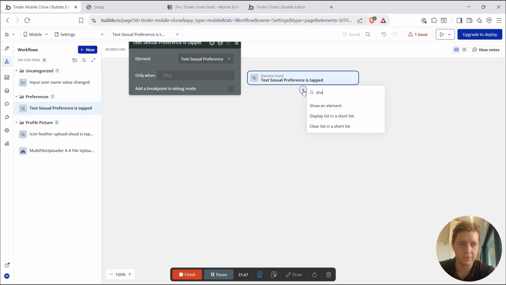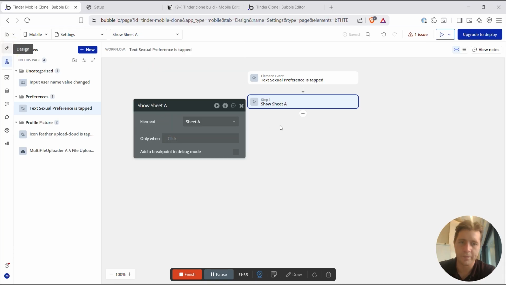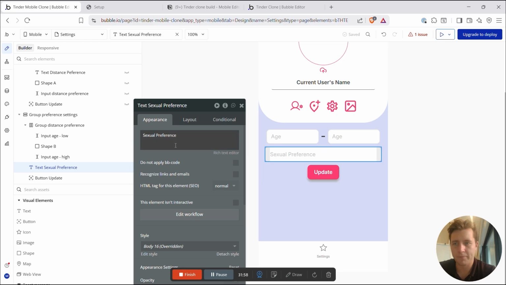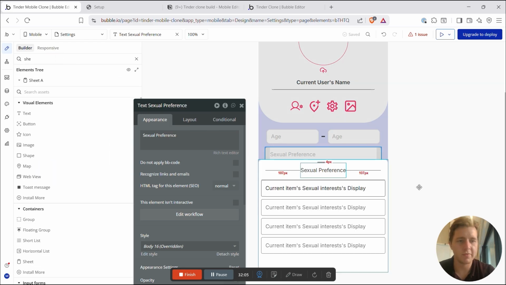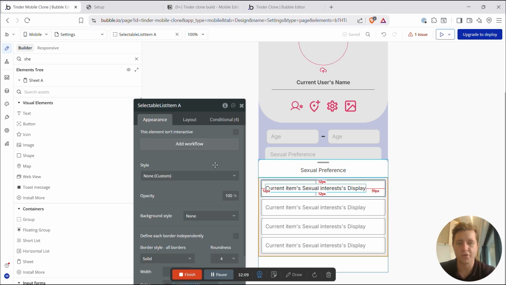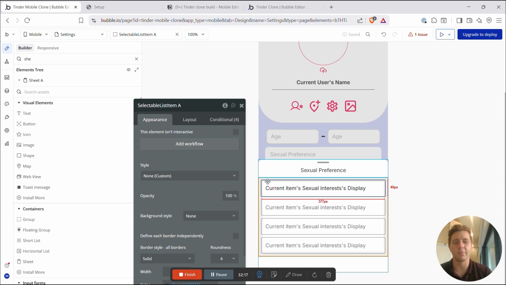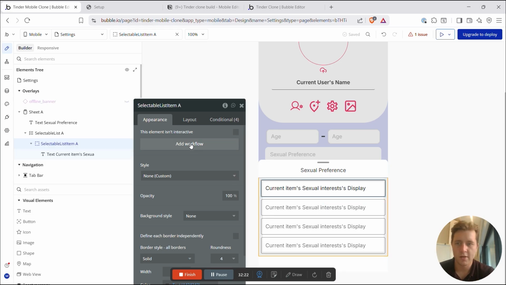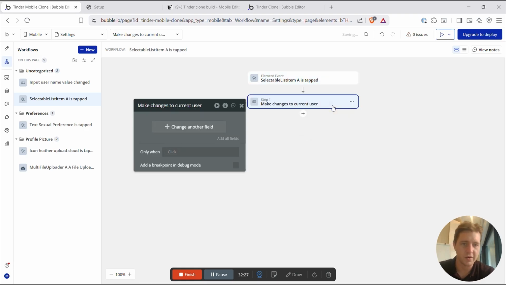Cool. And all this is going to do is show an element. And that element we're going to show is sheet A. Cool. So essentially, a user will click on here. It will then pop up the sheet. And now what we need to do is once a user clicks on this item, we need it to actually trigger a workflow. So because this is a list, you don't need to set one for each. It will take the logic and then apply it to all the specific rows. So it's going to say add a workflow. Then this will just make changes to the current user.